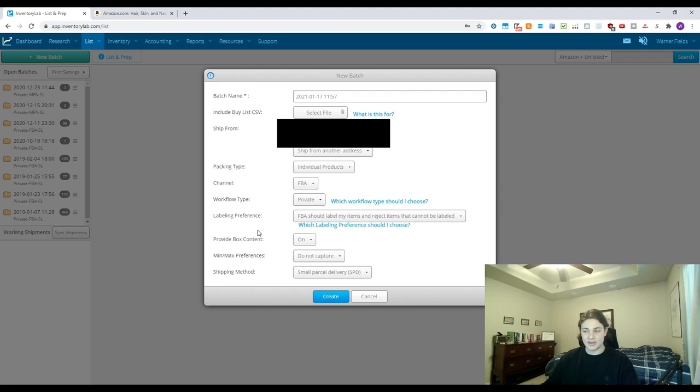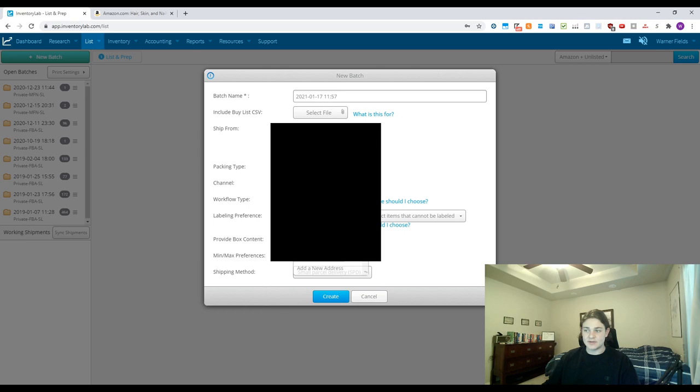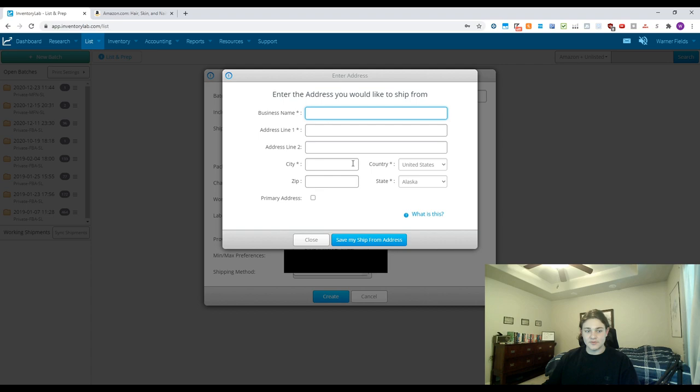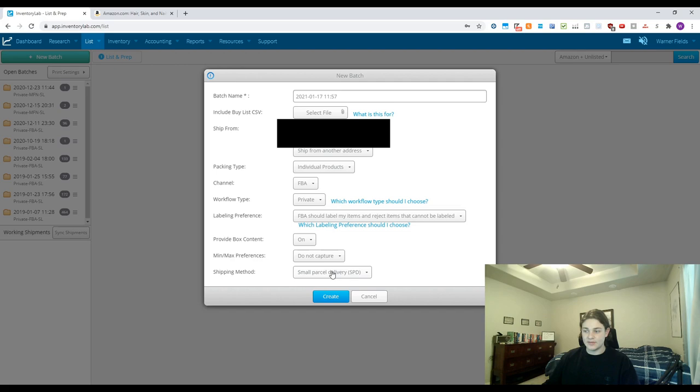And then you're going to just leave these alone unless you're doing an LTL shipment. But typically, you're going to be doing small parcel. So up here on your ship from address, it's going to have your typical home address or wherever you're shipping out of. But in this case, we're going to have to add a new address. And then in this box, you're just going to fill in whatever the details of your new supplier is. And then that's going to save this address and put that on the shipping label for the end. And then this is also going to affect which fulfillment center it goes to. So we're going to go ahead and click save on that.